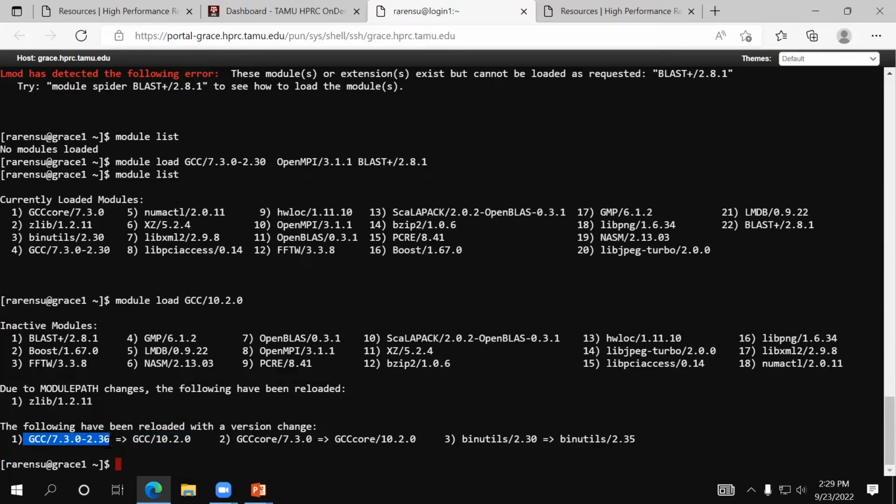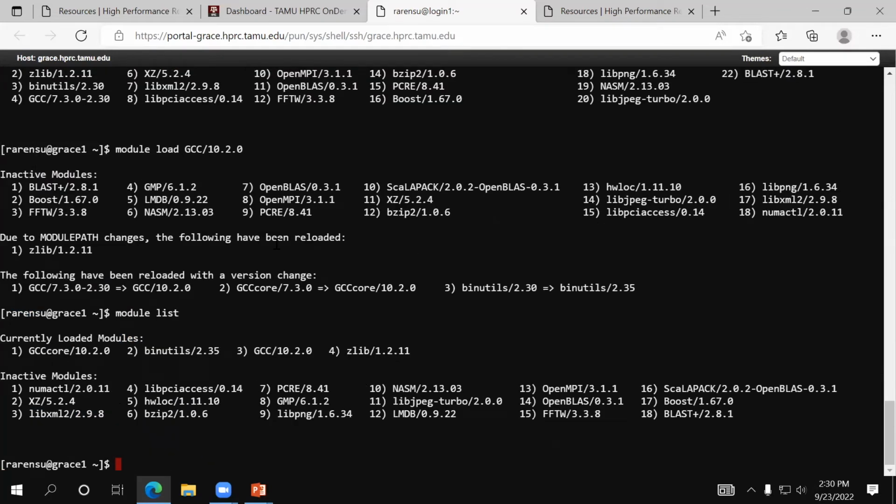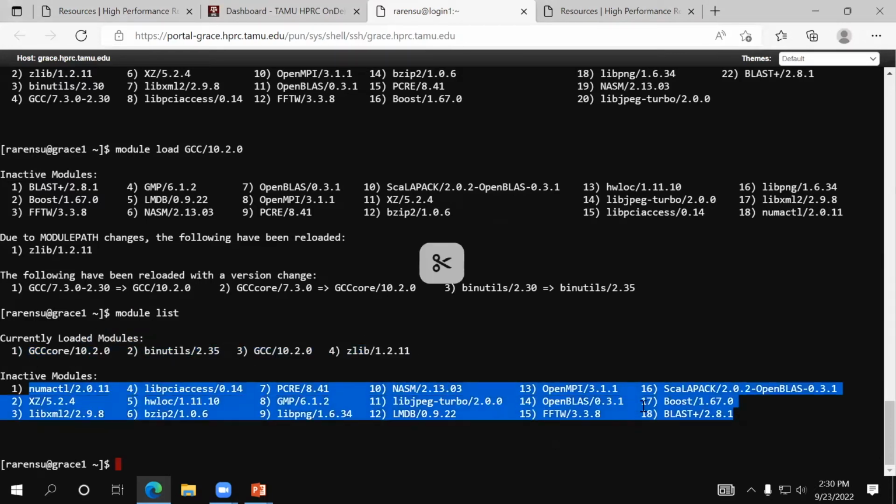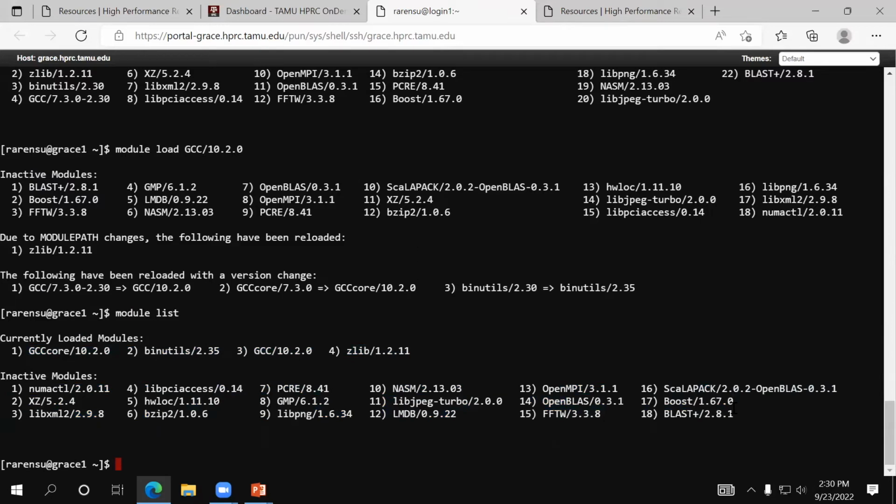If you try to load 2 versions of the same software, then you have an ambiguous situation where your operating system doesn't know what you're doing. But you'll see that the Blast module I loaded became categorized as inactive. Let's check module list. It says I have loaded modules, but only 4 of them. These other 18 modules became inactive because I no longer have the gatekeeper loaded that I need in order to access them. And module system knows that.